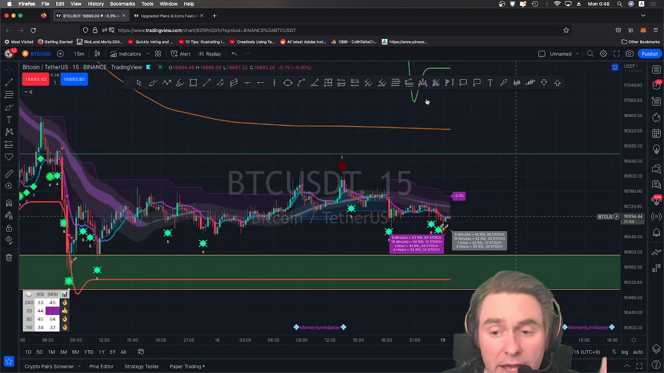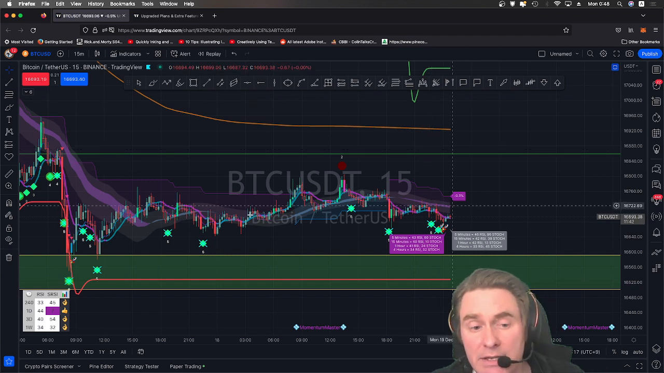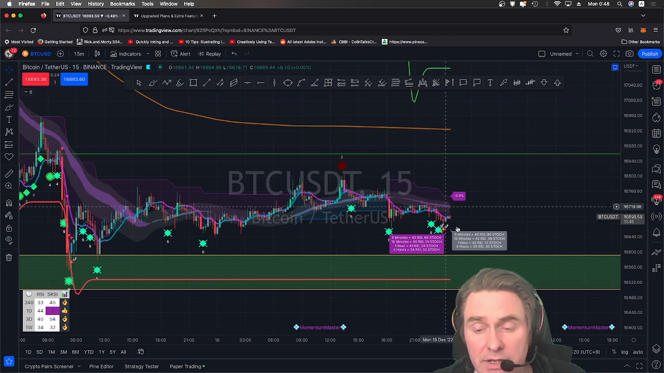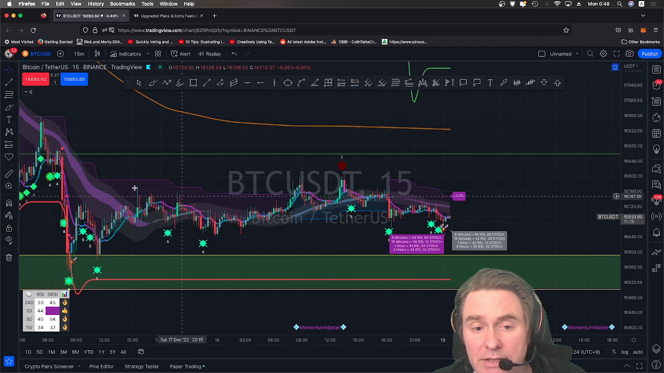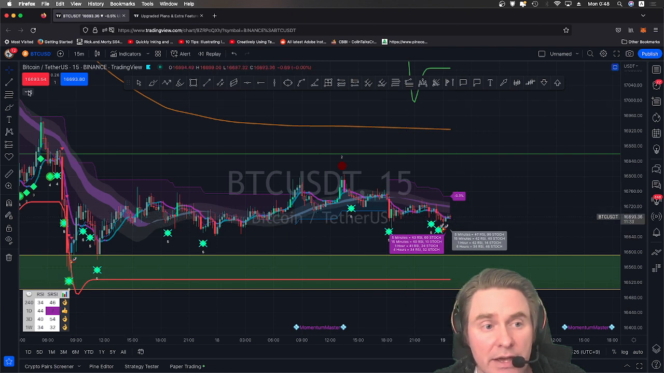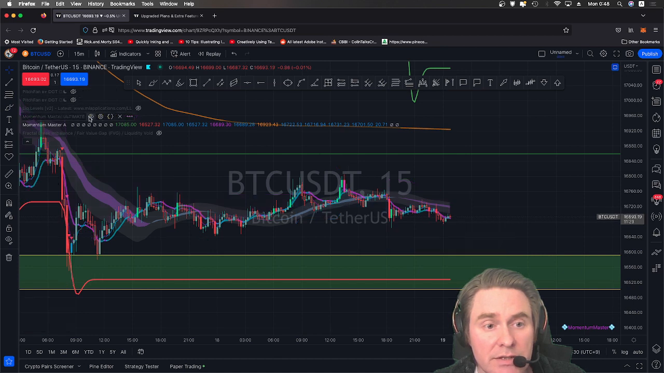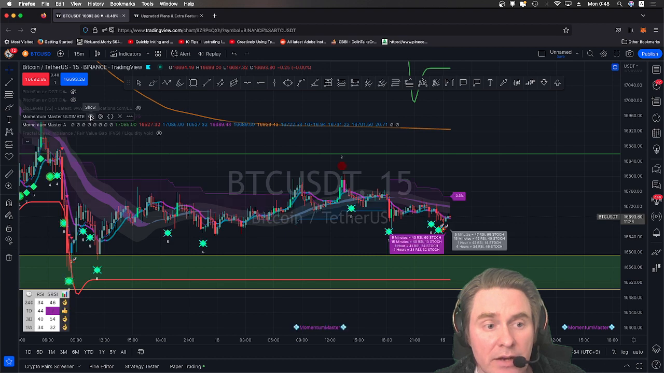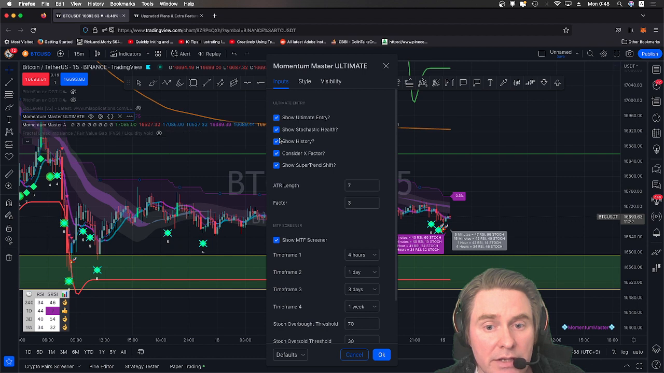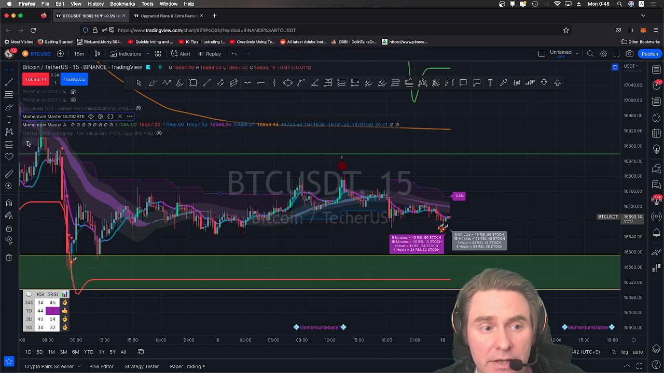Anyway, let's take a look at Momentum Master A. It's quite interesting. Since the last video, we had another rocket print, so we can watch this play out and see how this works with A in tandem. So we went over the ultimate already, so this is not this video. Go to the ultimate video if you want to see how that works. So we're going to turn off the history for this so it's not so cluttered and look at A.